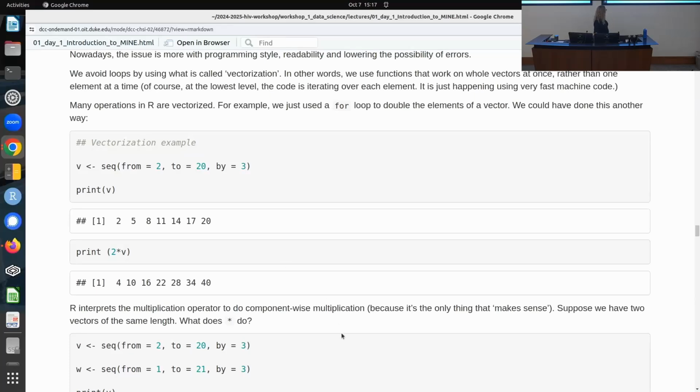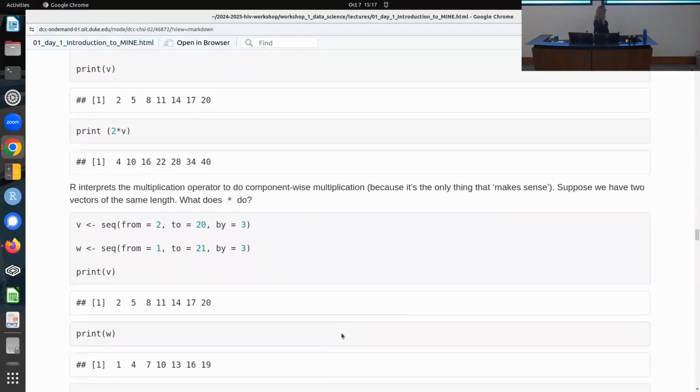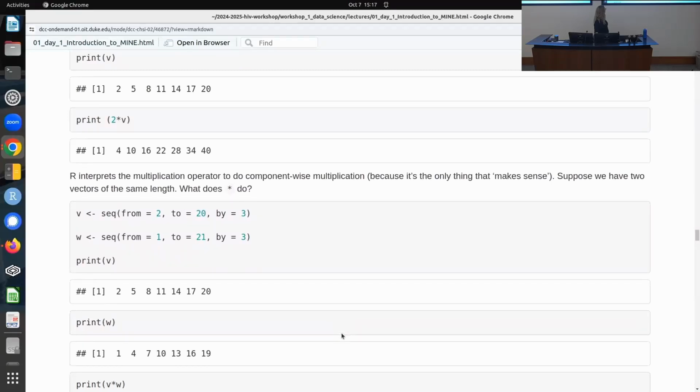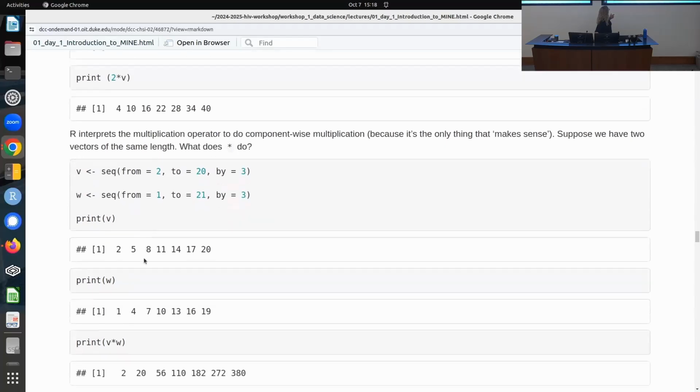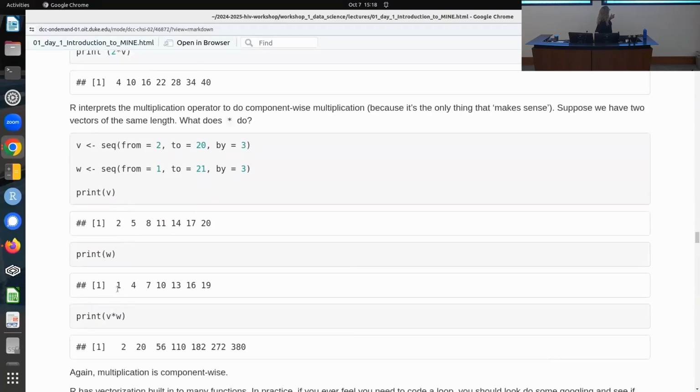And many operations are sort of like, what makes sense, right? So if we have 2 vectors of the same length, and I use the multiply operator, what R does is it says, oh, I've got 2 vectors, same length. I am going to multiply them component-wise. So it takes v and w, so 2 times 1 is 2, and 5 times 4 is 20, 8 times 7 is 56, and so on. So it does this component-wise.